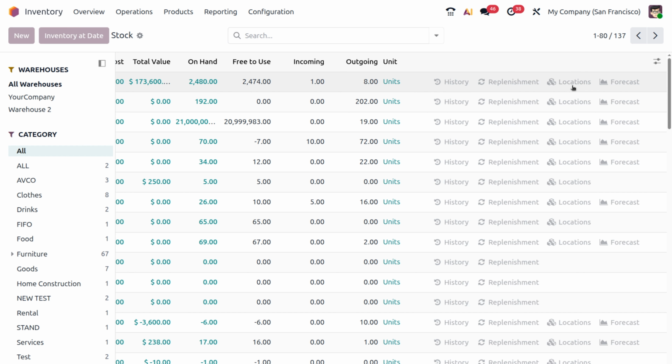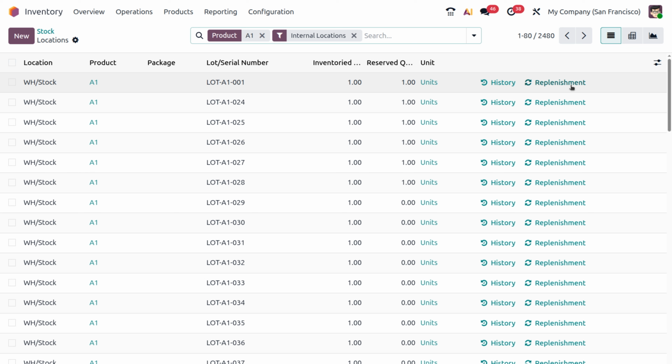If you want to see the location of each product, you can simply click on that option, and you can find the location, package, lot and serial number, inventory, reserved quantity, units, and everything. This same thing can be shown under the location report as well. Okay, I'll show you later.